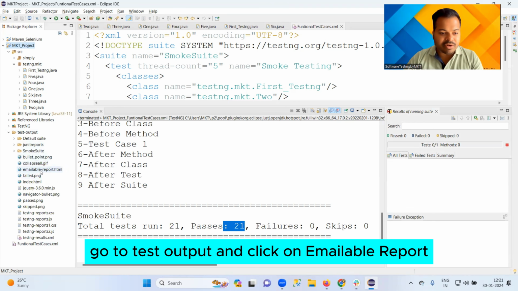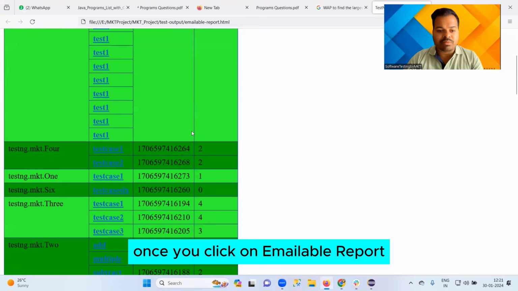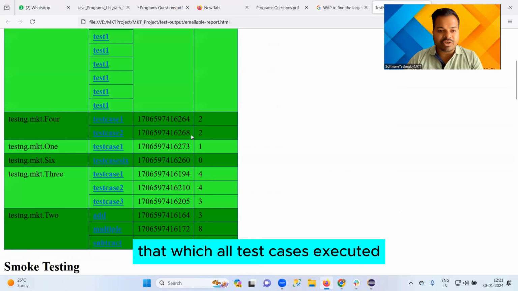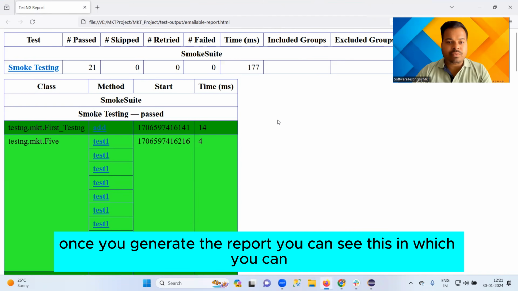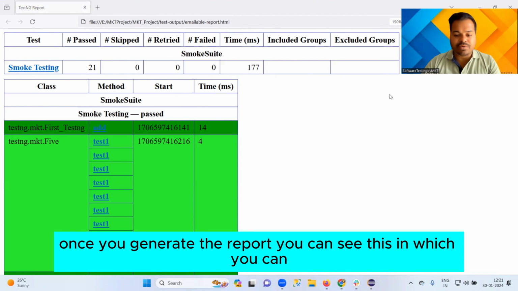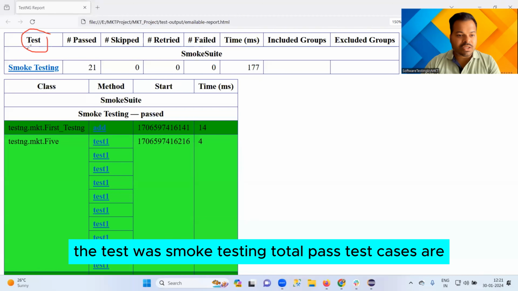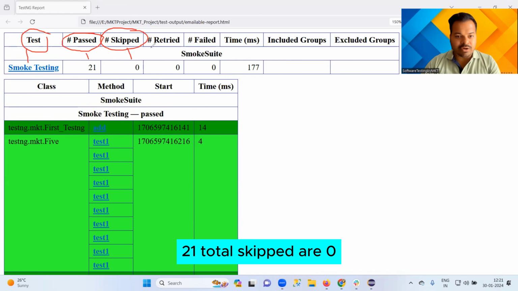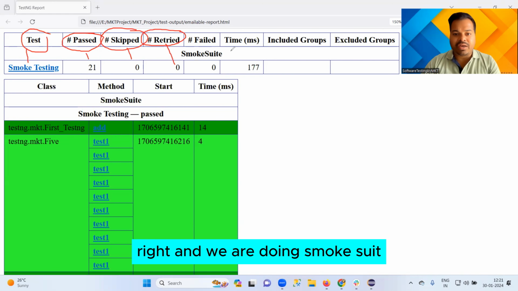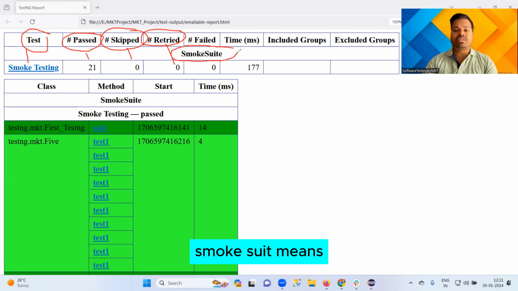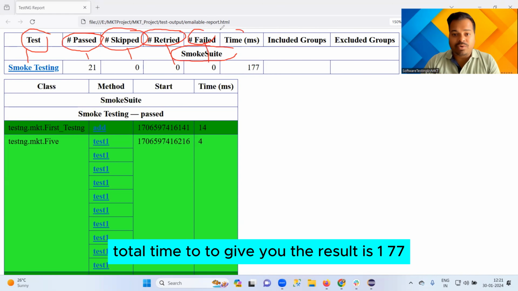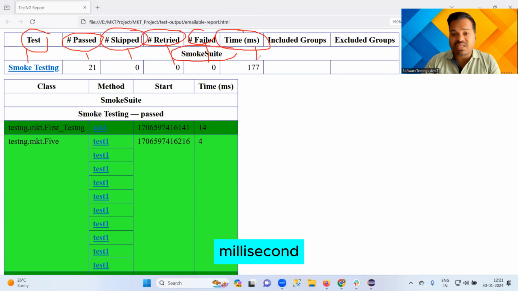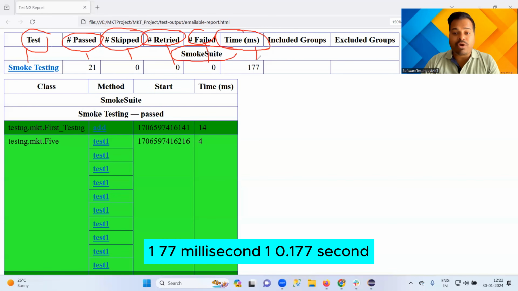Go to test output and click on emailable report. Once you click on it, you can see the report showing which test cases executed, how much time it took, and every detail. Here you can happily see the test was smoke testing. Total passed test cases are 21. Total skipped are 0. Total retried are 0, right? And we are doing the smoke suite. Smoke suite means all smoke test cases together are called a smoke suite. Total failed are 0. The total time it took to give you the result is 177 milliseconds, which means 0.177 seconds.